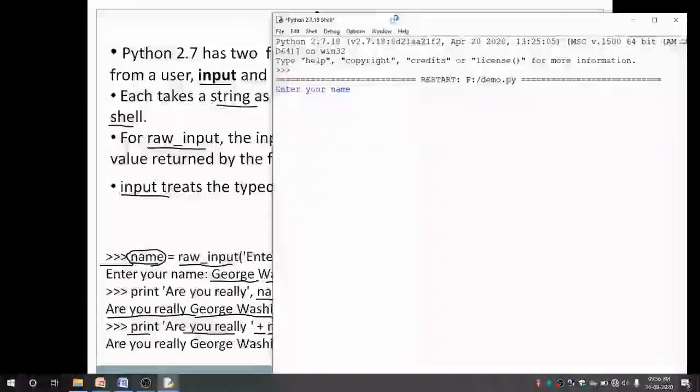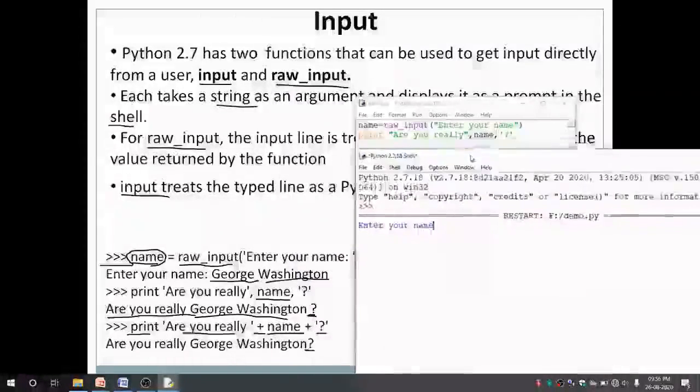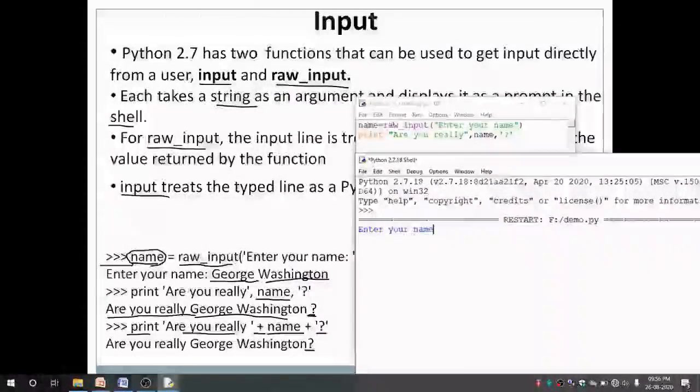Now you can see this is my program, the first line is executed and the message which we have entered in raw_input is displayed on the screen. So it is asking me to enter a name. So I'll enter the name Mahesh Patil. That will be read by raw_input and stored in name, and then we are printing it. So I'll just press the Enter key here. Now you can see the second line is executed, that is the print line, and it is printing, "Are you really Mahesh Patil?" All the arguments have been concatenated and displayed on the screen.